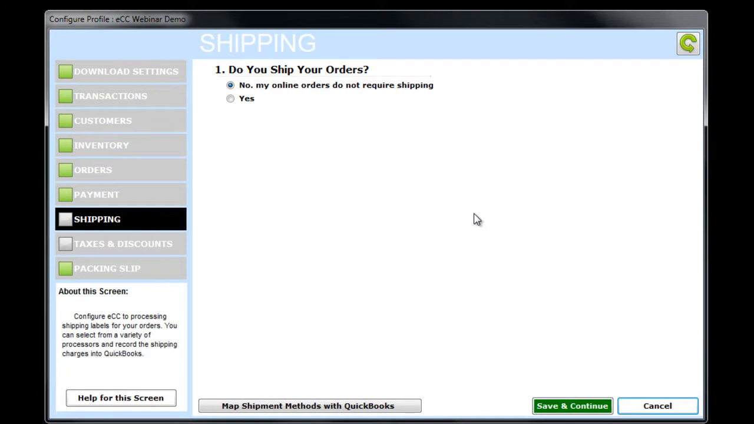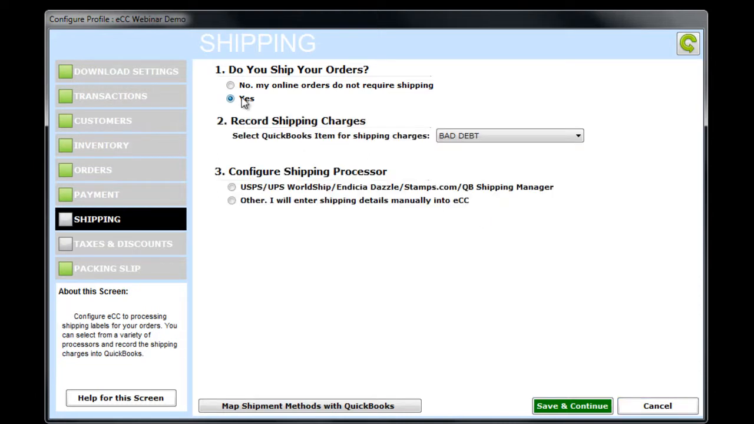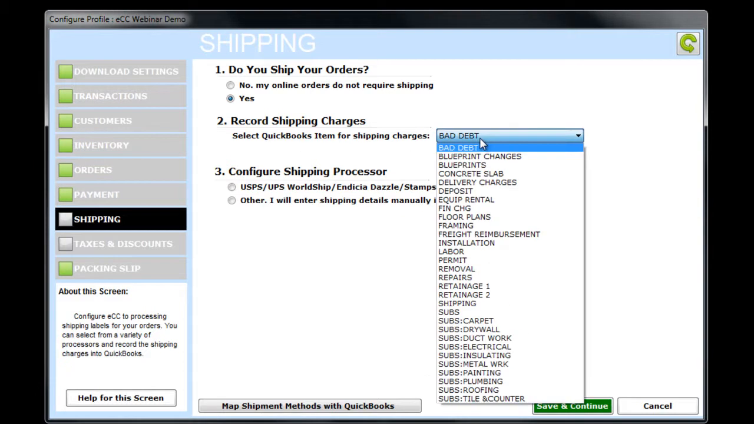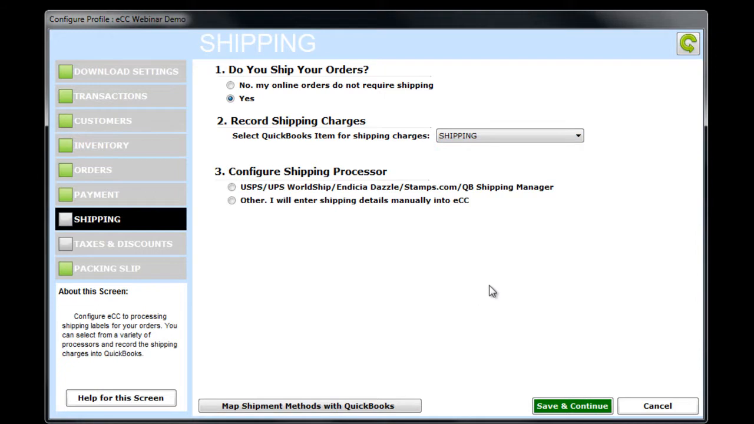The next screen is the shipping screen. Here, I'm going to specify if I ship my orders or not. Since I'm an electronics retailer and I do ship my orders, I'll go ahead and hit yes. Now you'll start to see additional screens opening up. First, I have to specify the charges where I want to record my shipping. So I select the item called shipping, and whatever charges have been processed with my order will get posted against the shipping line item.